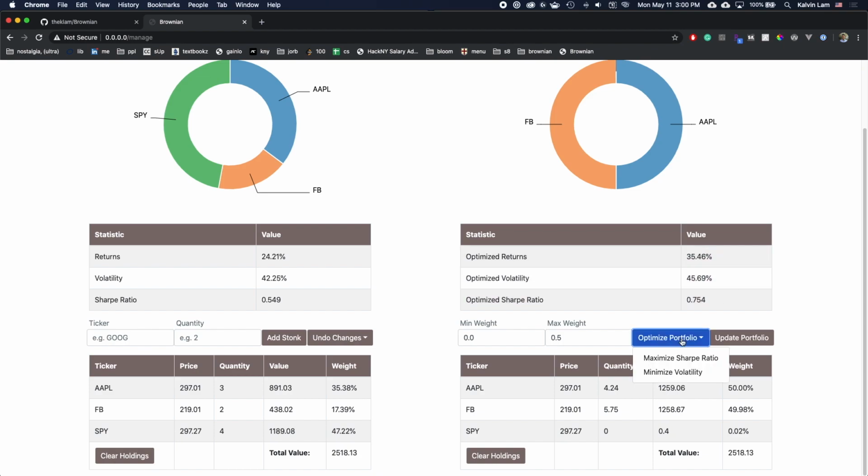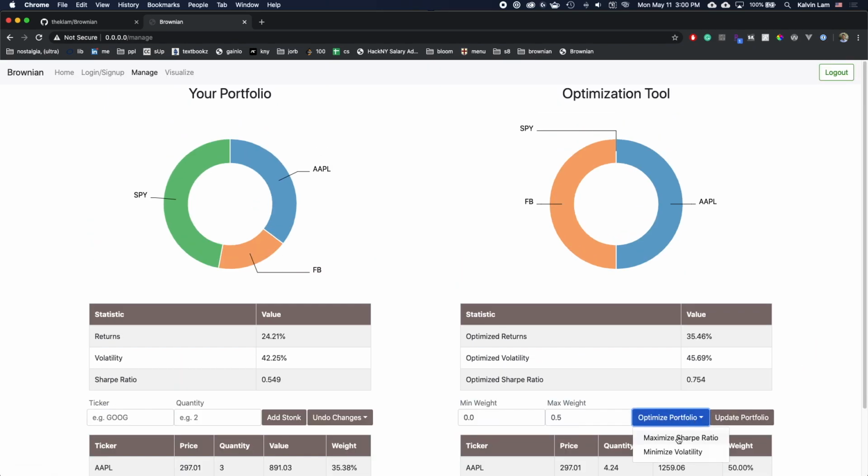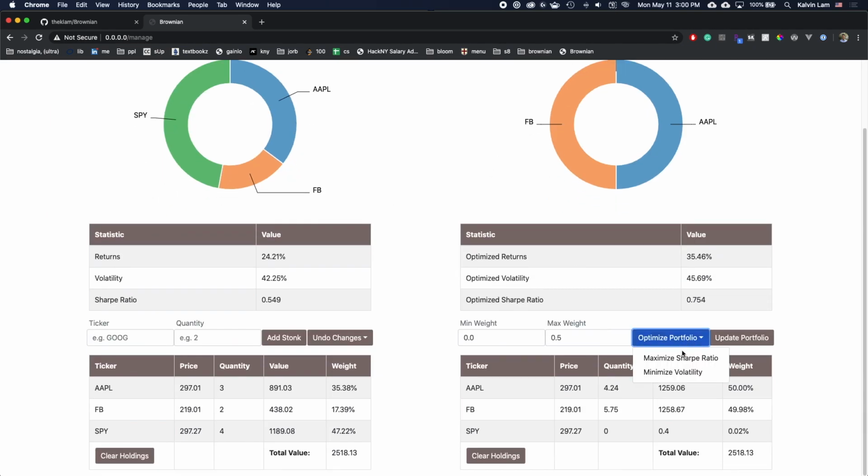Right here, I can change what I want the optimized portfolio to do. Right now, I think the default is maximize Sharpe ratio. But if I wanted to minimize volatility, for example, I can swap it back and forth. If I minimize volatility, it looks like I want to buy a lot of SPY and less Apple. But if I maximize Sharpe ratio, I'm not going to get SPY at all. And it updates dynamically.